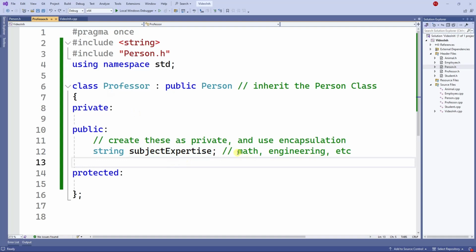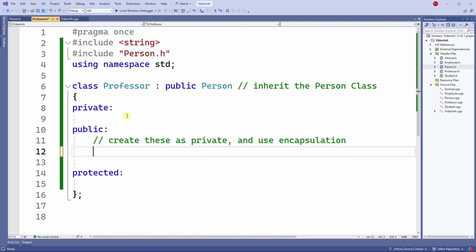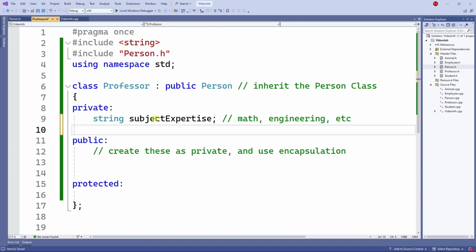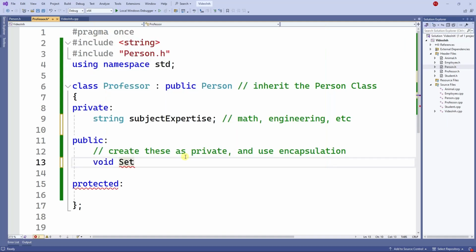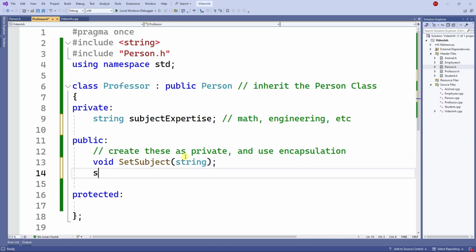If we move this to private, then only the professor class can see and have access to this variable. Nobody else. This is private. So just in case I create some functions, then those functions in this class can have access to this variable. So in this case here, I'm going to create a void set subject, and then I'm going to create another one to get subjects.